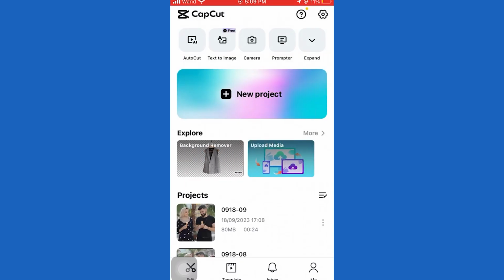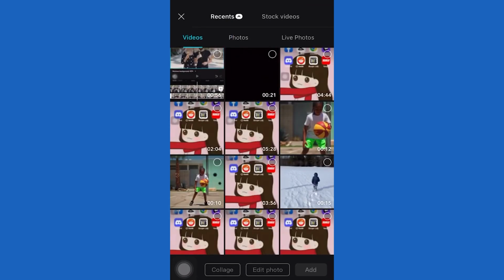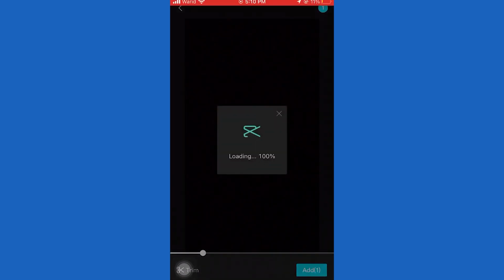Let's get started. First of all, open CapCut on your device. Click on the plus button to create a new project. We need a black background for this. You can download a black video or you can record it with your phone camera. Now select the black video.